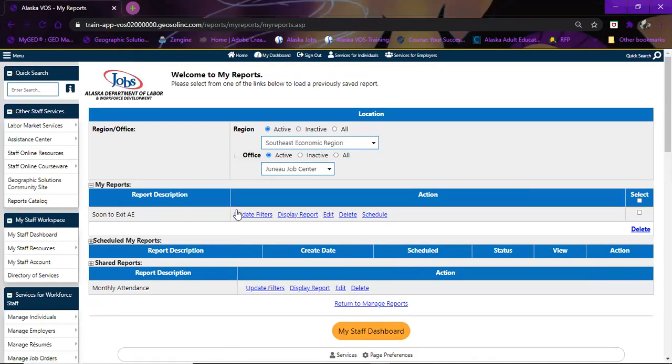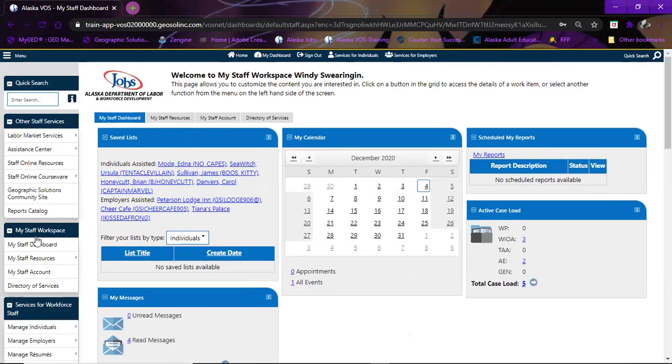So I can look and see that I have these reports saved to my reports, and it's a way that will take me right to my report section. Of course, so I've saved this soon to exit. I can then update the filters or just run it right from my home page. Now to get back to that home page, I would just go right here to my workspace, hit my dashboard, and it'll take me right back to those widgets where I can go into the next one, or you can go back to your individuals and go on to the next person that you need to help.